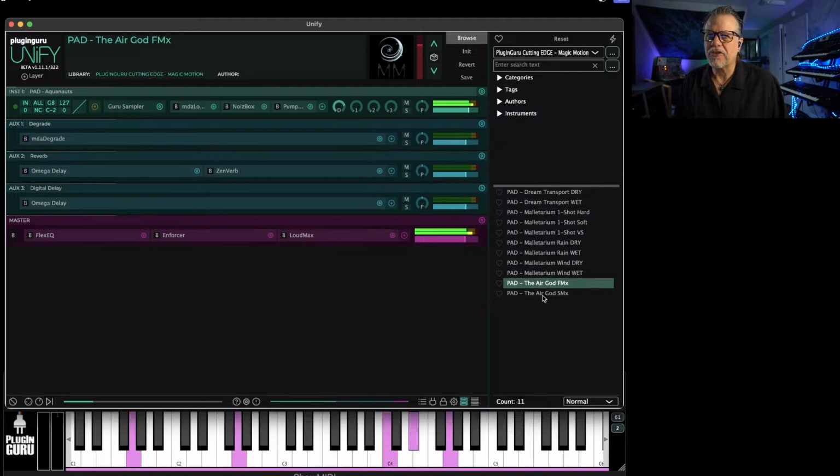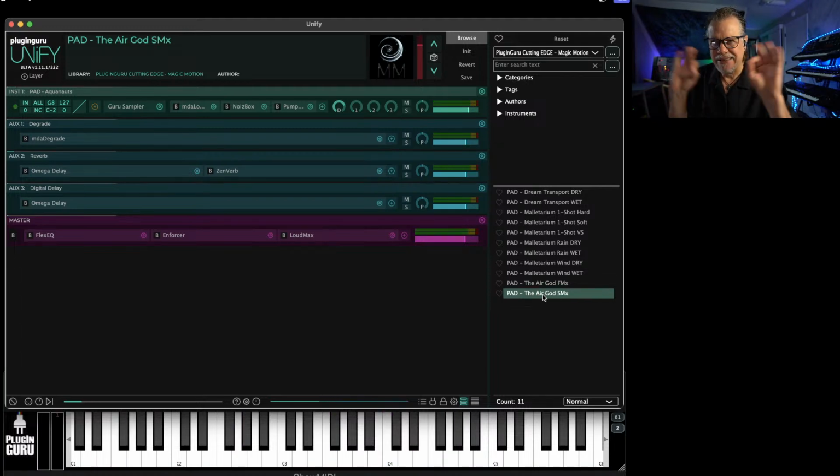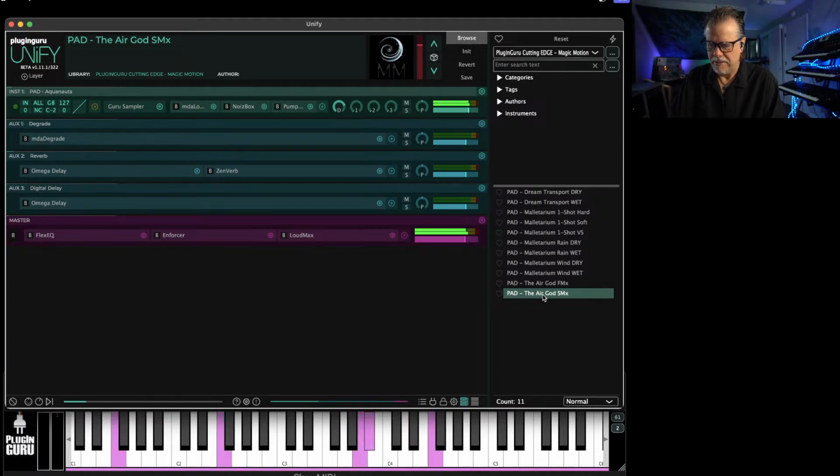And then the small mix version is just the dark pad and a little bit of the wind. So just a little bit of wisp and stuff you could filter out if you want.